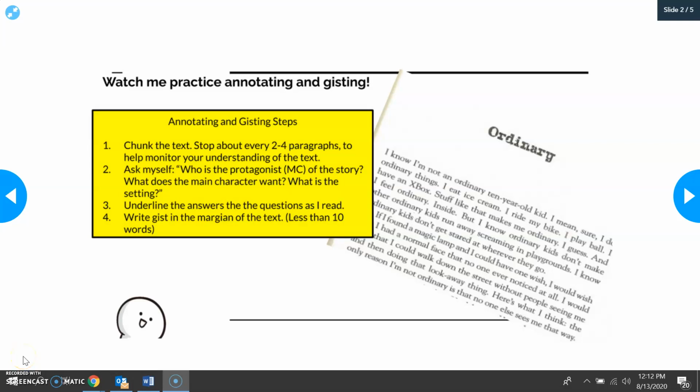Hey Kipsters, it's Miss Tatum, and during this part of the lesson, what you're gonna watch me do is two important things. I'm gonna model for you how to read and annotate, and the second thing that I'm really excited about is I am going to show you how to use the Draw It feature on Nearpod.